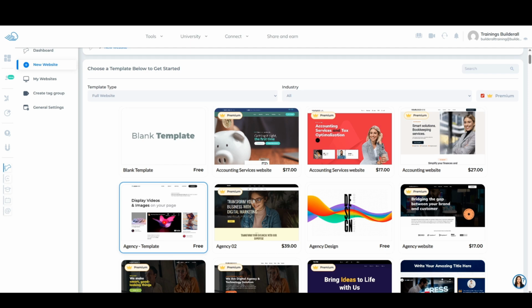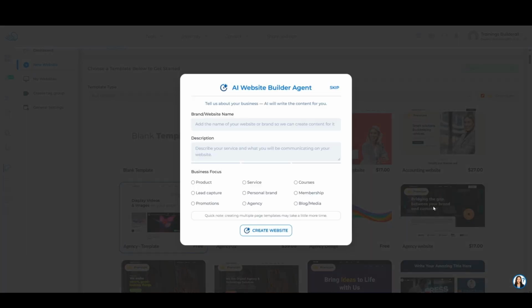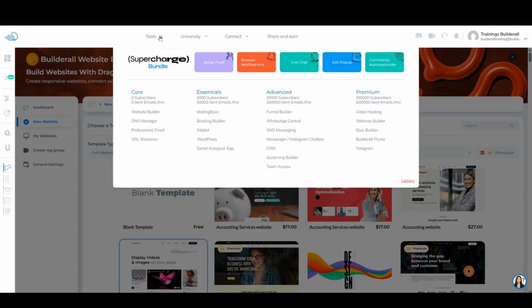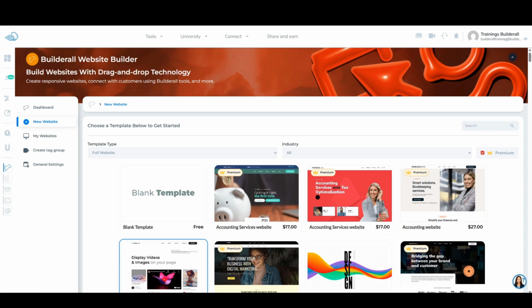With our builder, you will be able to create beautiful websites by either starting with a blank template, or you can make use of the AI to help you generate your content, or you can use any of our existing templates. Now, what makes Builderall very unique is the flawless integration with other applications within the platform, such as the booking builder, our mailing bots, which is email marketing, a site bot, messenger and chat bots, our e-learning, webinar, and so much more. So let's go and take a look at what it looks like on the inside.